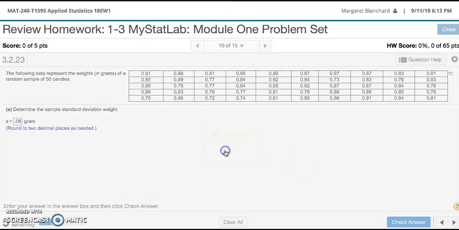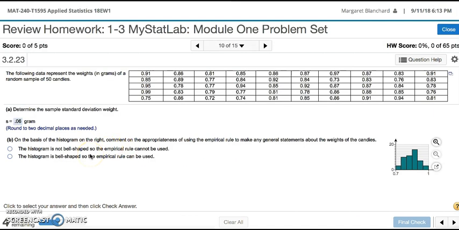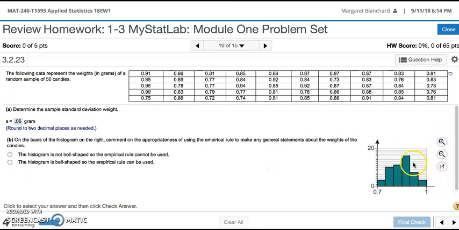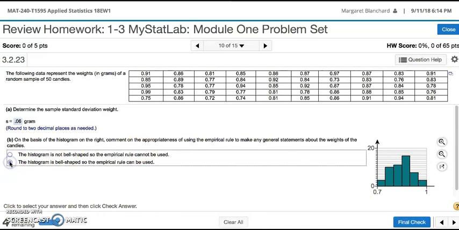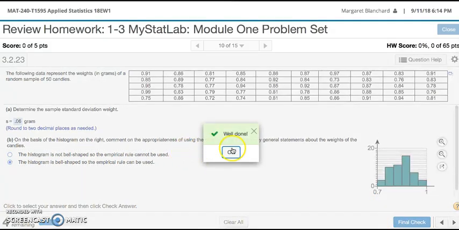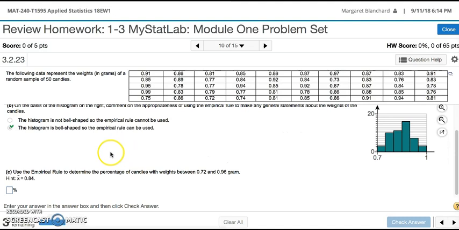Check answer. Fantastic. On the basis of the histogram on the right, comment on the appropriateness of using an empirical rule to make any general statements about the weight of the candies. Well, let's take a quick look, a little bit bigger. It looks vaguely bell-shaped. It's not perfect, but it's not clear that we have a huge skew on this side or this side. So I would say it's close to bell-shaped. So I'm going to say the histogram is bell-shaped, so the empirical rule can be used. Final check, well done. Use the empirical rule to determine the percentage of candies with weights between 0.72 and 0.96.